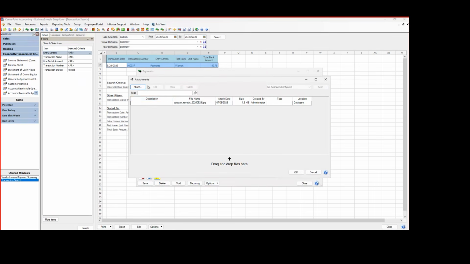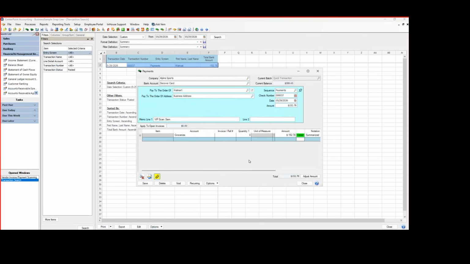And if I click on the attachments, I can see that the scanned document was attached. So I have that if I need to refer to it in the future.